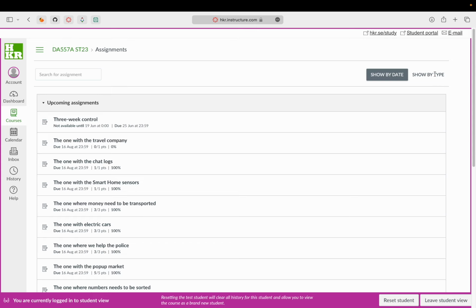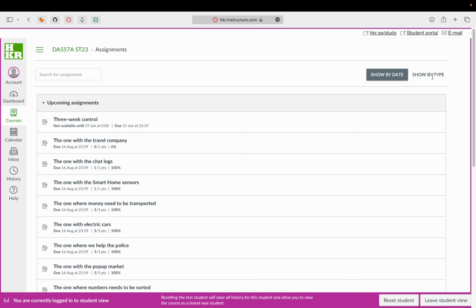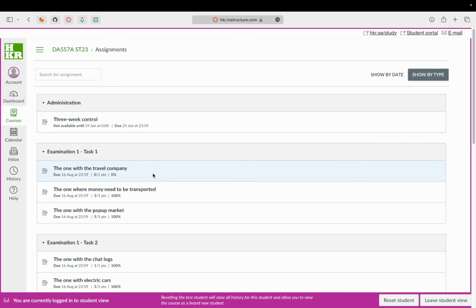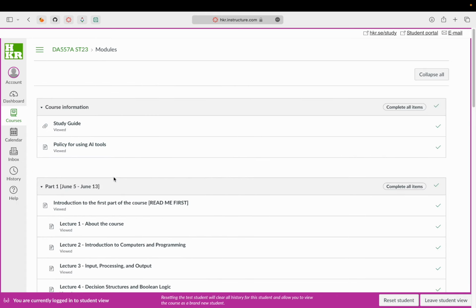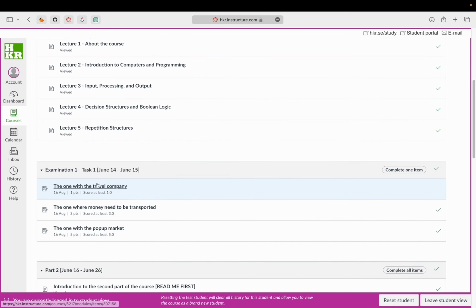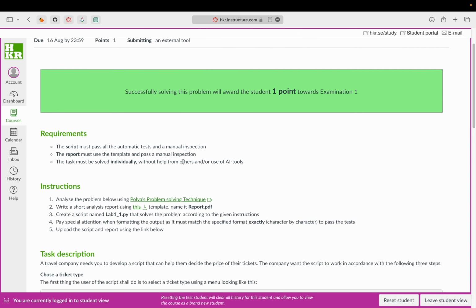And personally, I prefer to show by type, because then it's easier to see which problems are connected to which task. So if it looks like this, just switch it up here to show by type instead. So you can choose either this one here, or if we go back to the modules page, it's the same ones that we have here. This one is the one that I'm planning to work with here. So all right, now this is the problem that we're gonna solve.